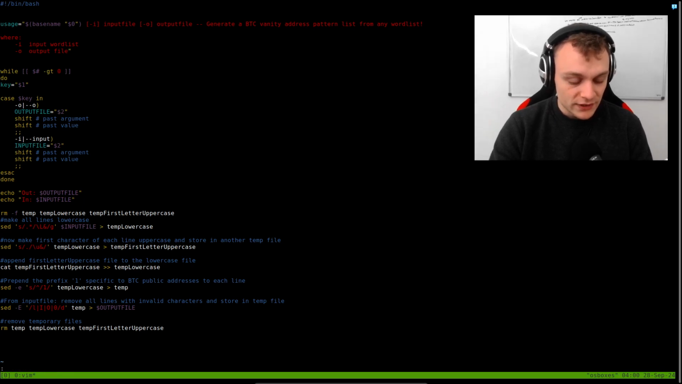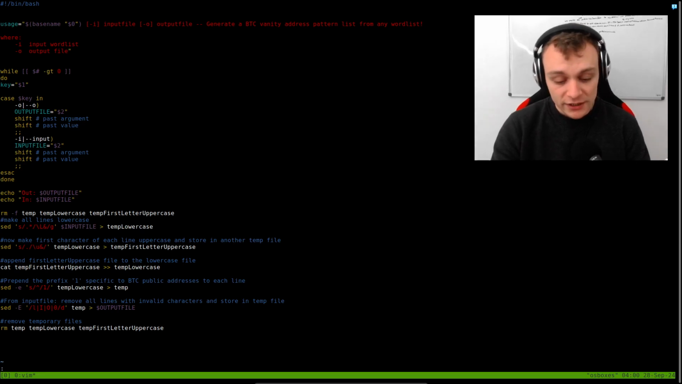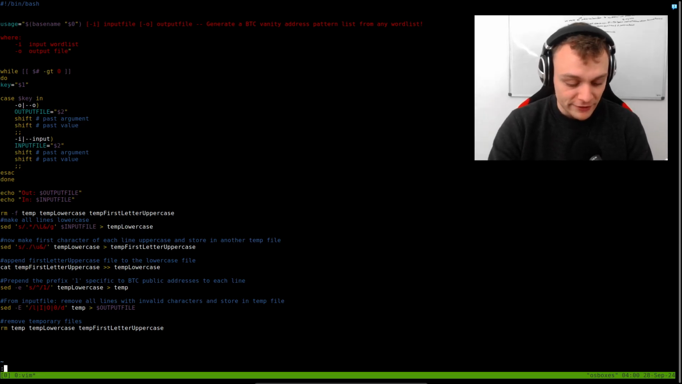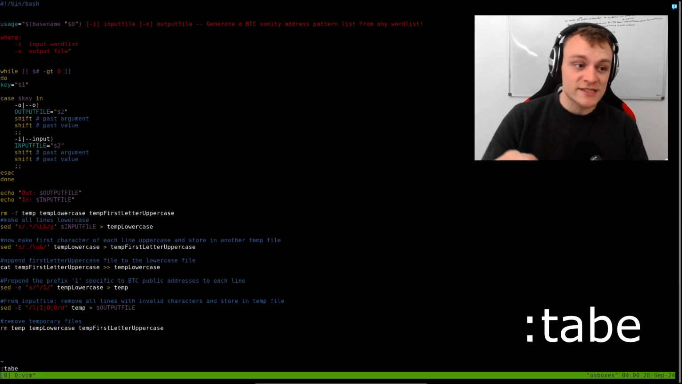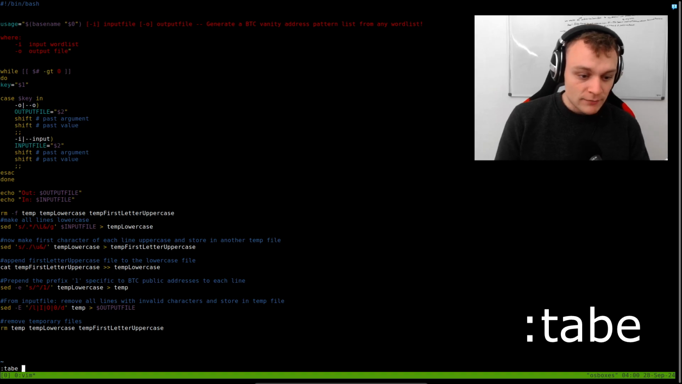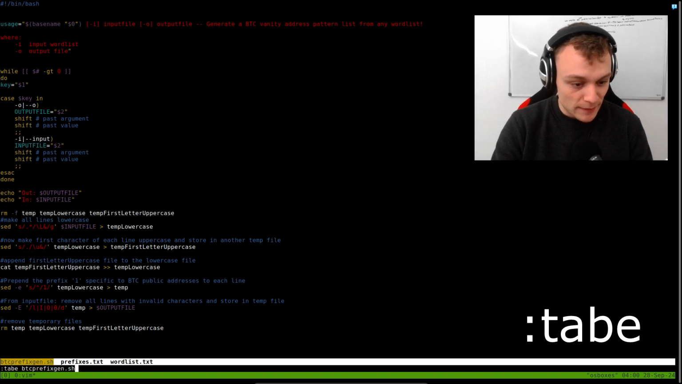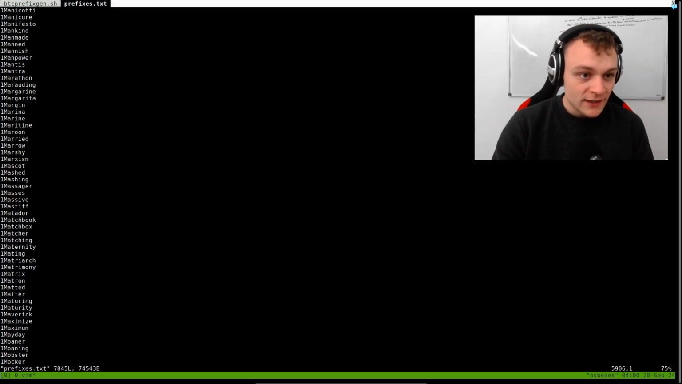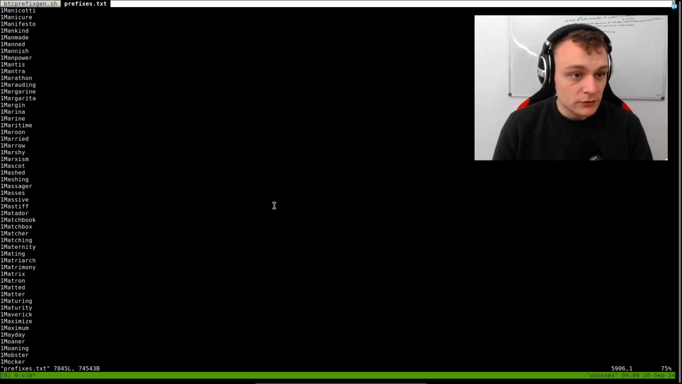Then you can also open files in different tabs, just like in Firefox or Chrome in an internet browser. To do that, you can use Tab E. So that is basically the same as E, but it opens the file in a new tab. So let's try Tab E. I will open a different file using Tab E. And as you can see, the top row now lists the file names, this btc prefix gen, sh, and prefixes.txt.